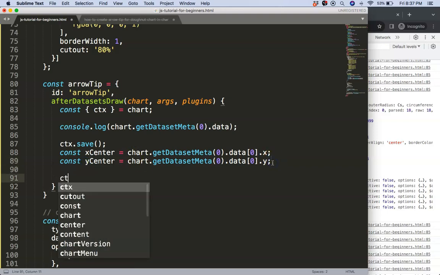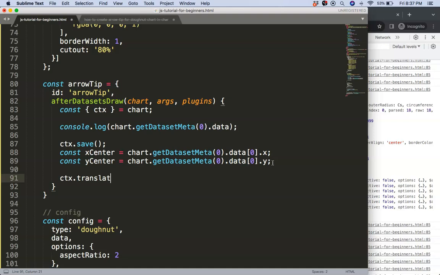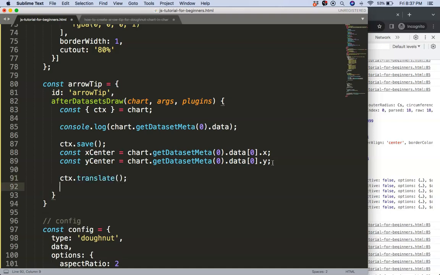Then I'm going to say here ctx.translate, and you'll see now once I do this, I will say the new 0 point will be X center, and the new 0 point for the Y will be Y center. Once I did that, I'm going to say ctx.restore here. Make sure you have this. The save and restore are important with the transform state.